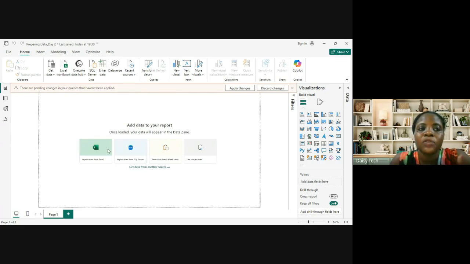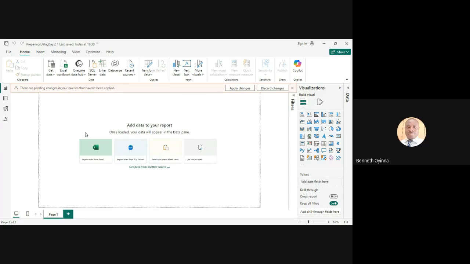Okay, so now that we are in Power Query, we will start going through the data cleaning steps. But before we start, I want to tell you about the types of data sets that we have. Now, when you look at these, these are the various types of data that we have. When you click on it, you will see the various types.